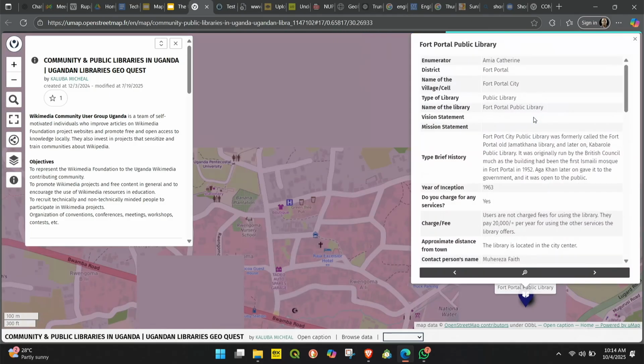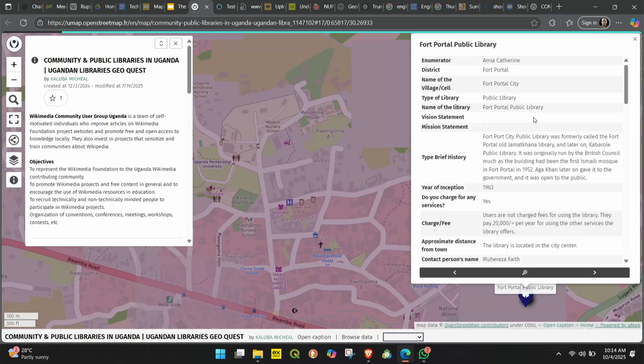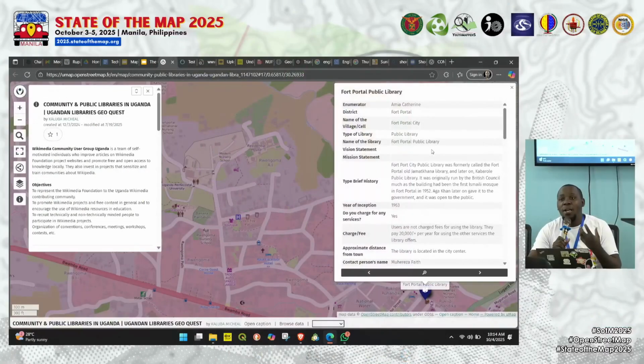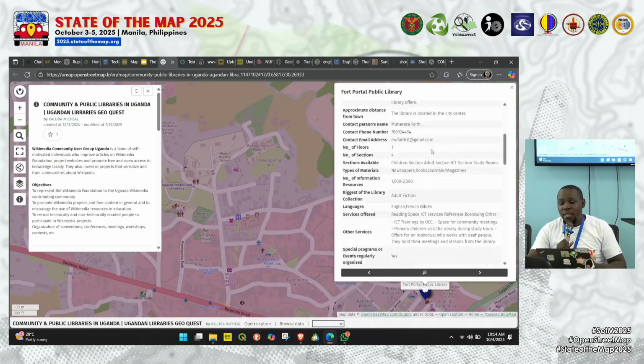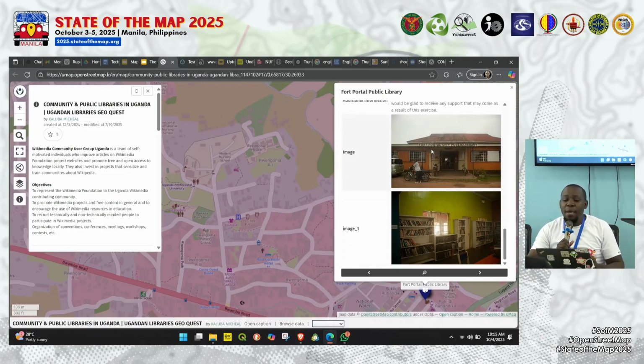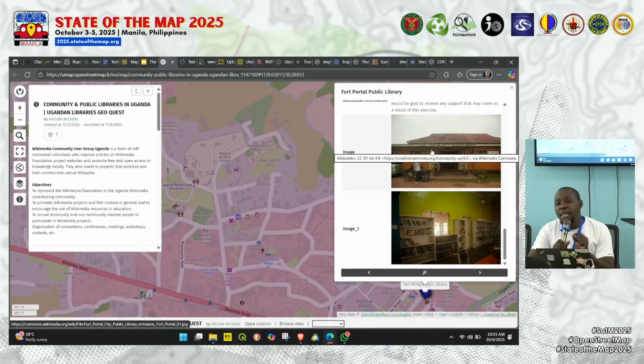So when you click on an entry, you can see the details, like where that library is located, plus a brief history. You can read about each one of them and see when they started and what inspired them to start. You'll also be able to see the images, and these images are hosted on Wikimedia Commons. Okay? So each of these entries has this information on them.